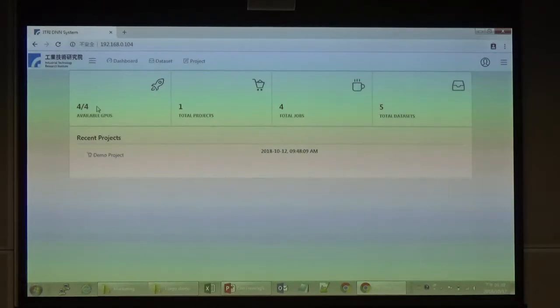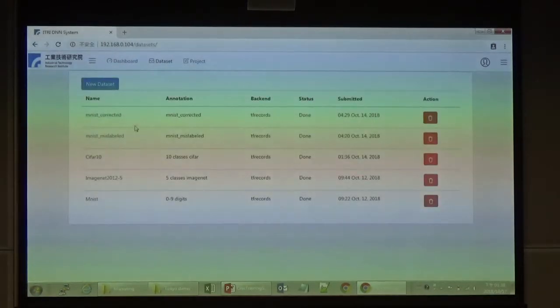and how many projects we have already created, training jobs, and datasets. So let me create a dataset first, because we need to prepare a dataset first for the training. There are already 5 datasets here, meaning CIFAR-10, ImageNet, and so on. These are all popular datasets here, and our backend is for TensorFlow. So let's start a new dataset.